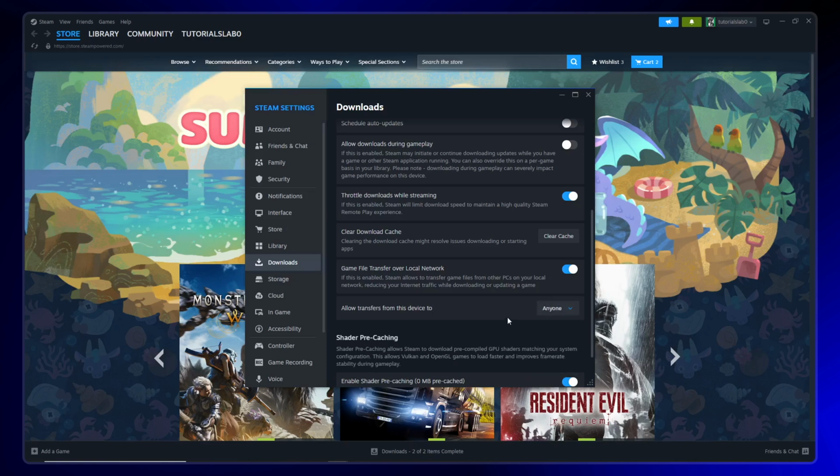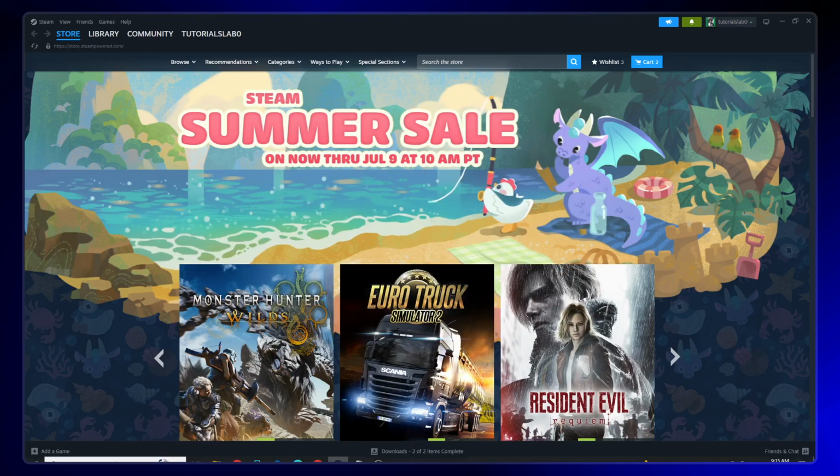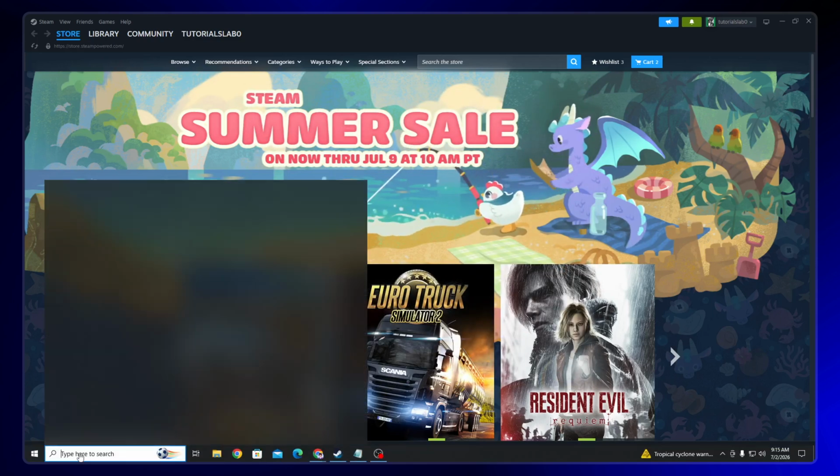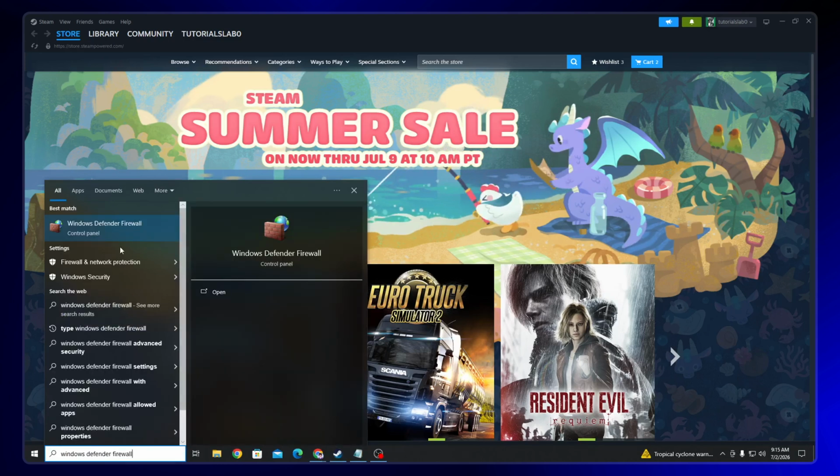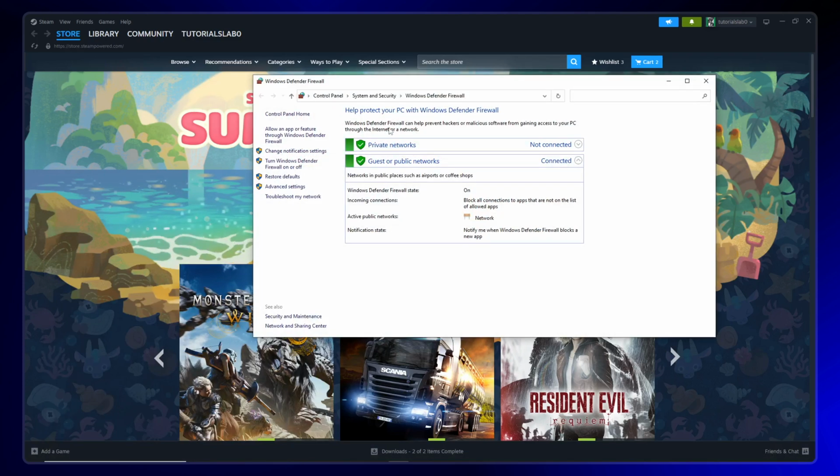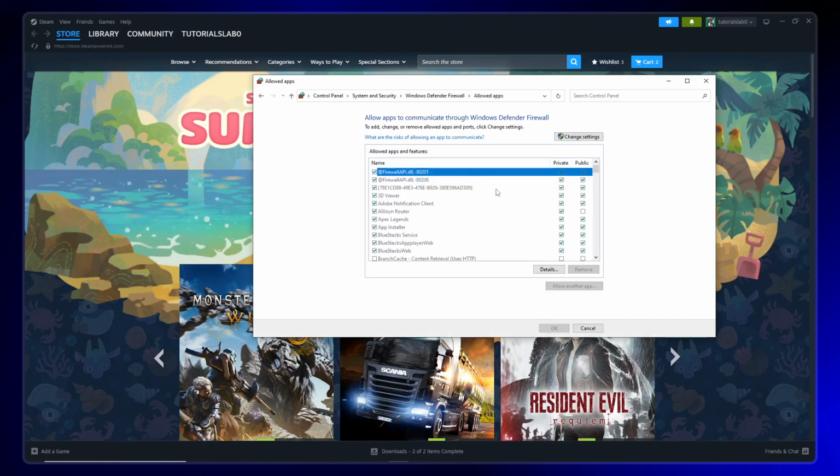Now we need to make sure Windows Firewall isn't blocking Steam's network features. In the bottom left corner of your screen, click the search bar and type Windows Defender Firewall. From the search results, click on Windows Defender Firewall Apps. This will open the firewall settings window. In the left panel, click on Allow an app or feature through Windows Defender Firewall. This section shows all the applications that have permission to communicate through your firewall.